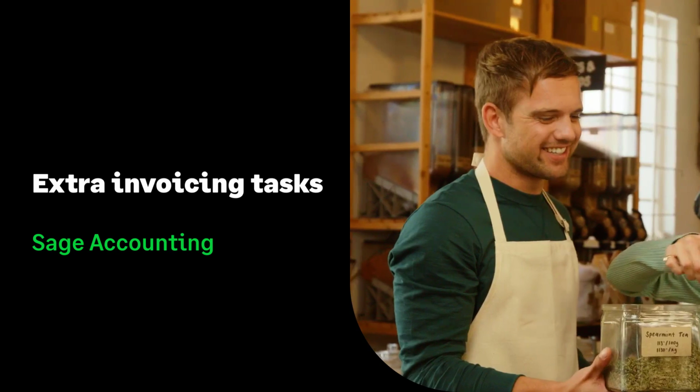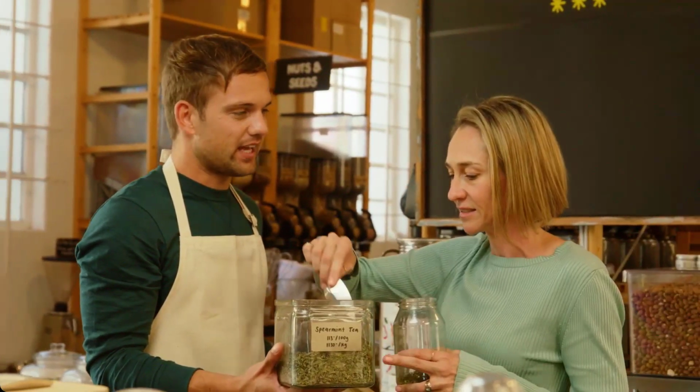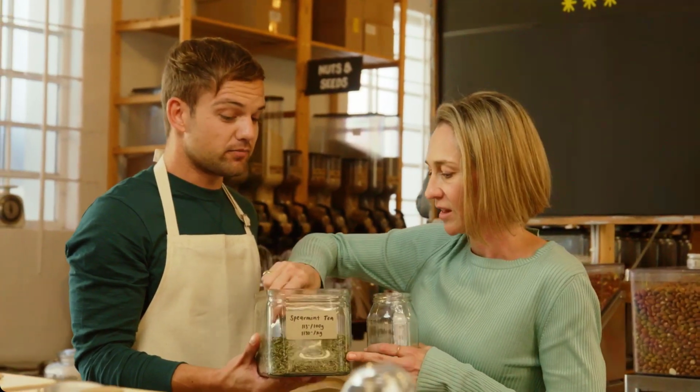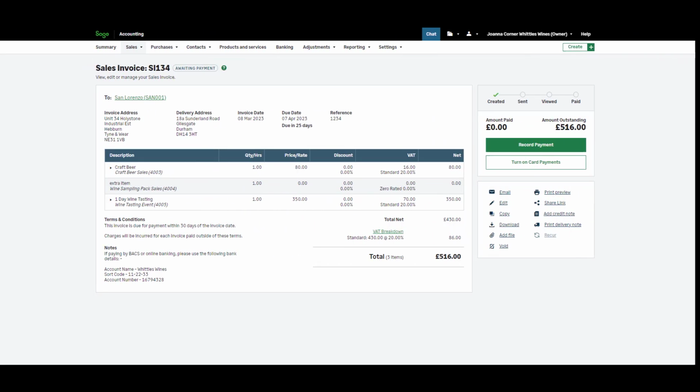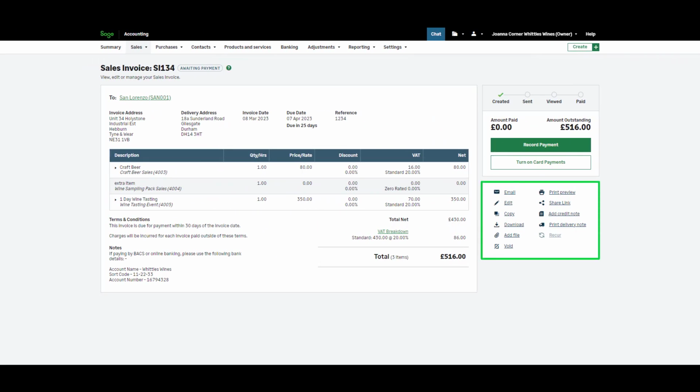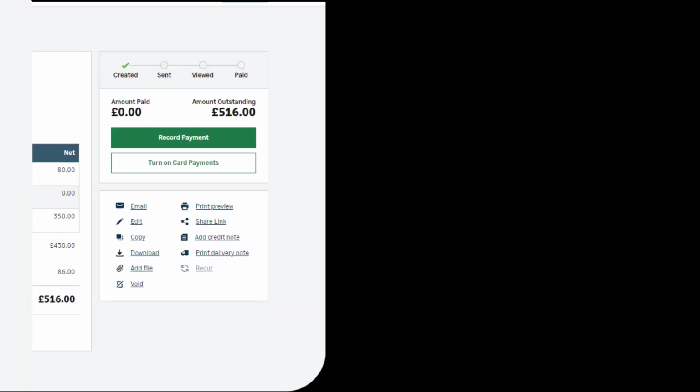Extra invoicing tasks. We'll now cover some extra invoicing tasks. From a sales invoice, you can see a panel of tasks on the right. We'll look at some of these options now.